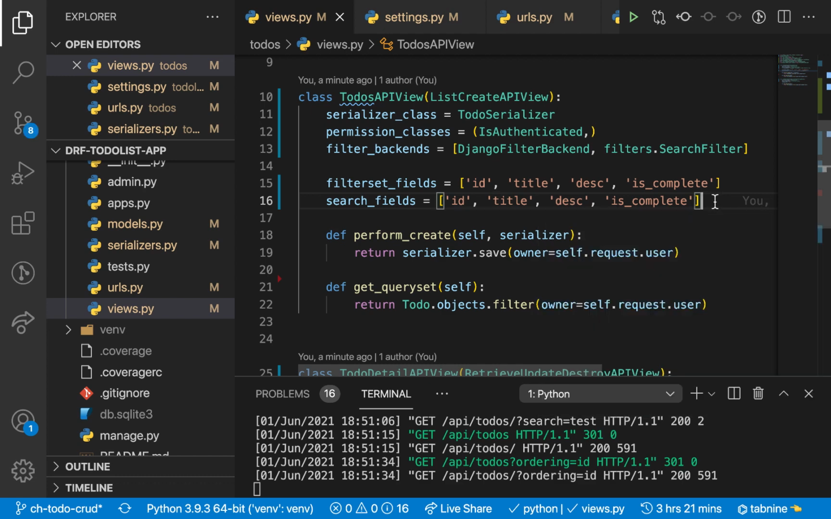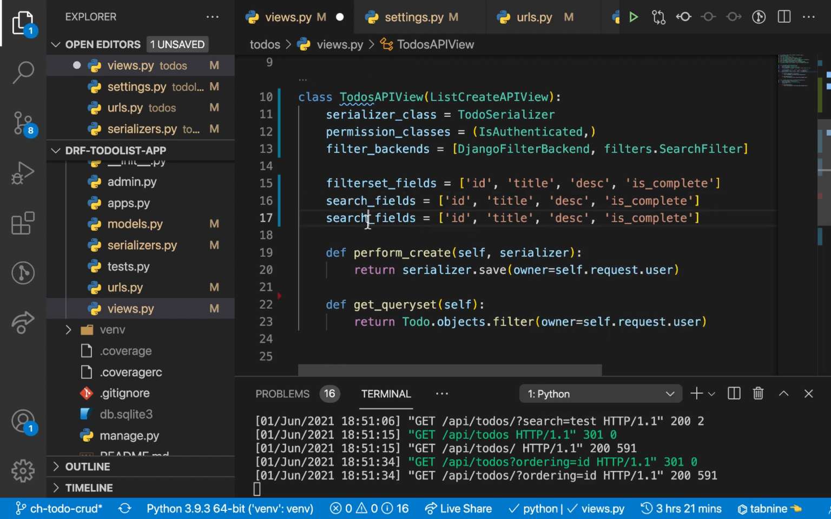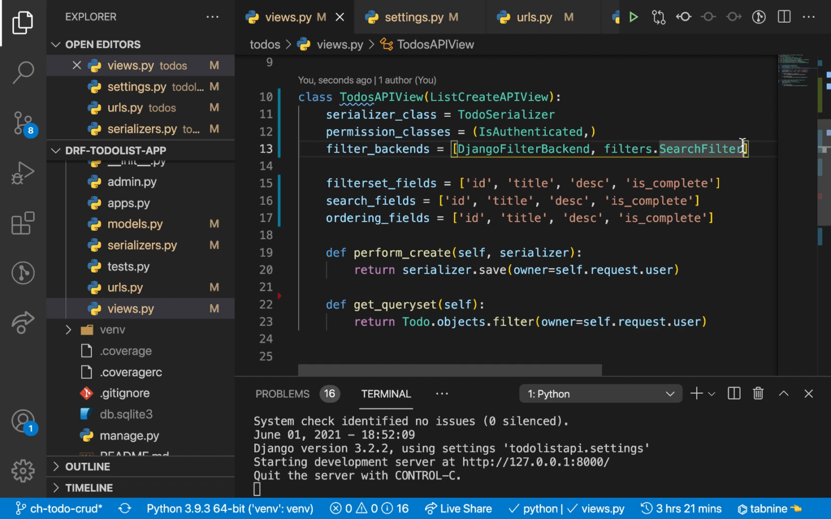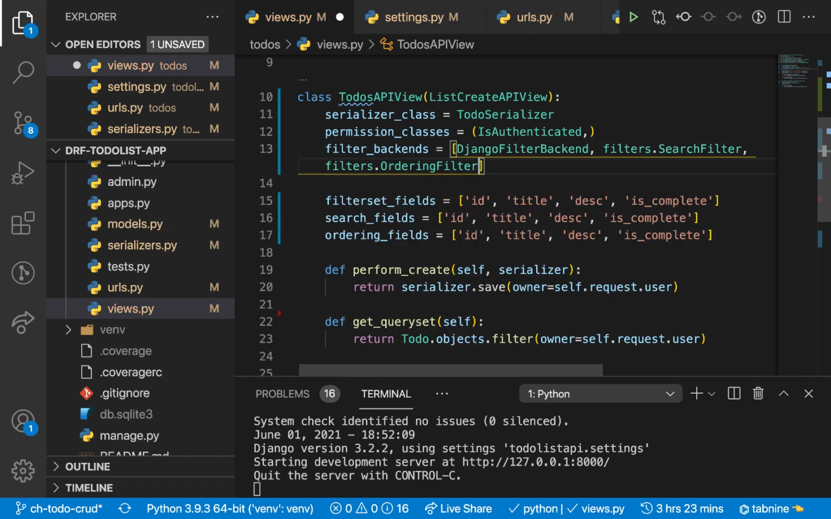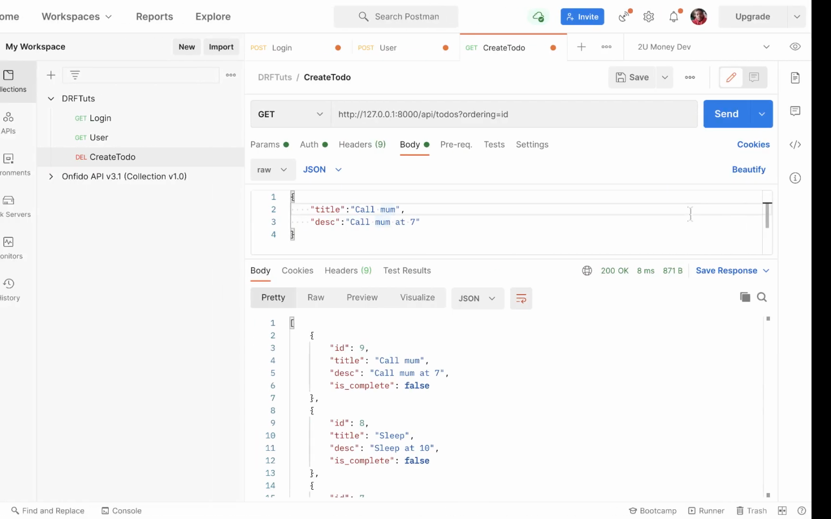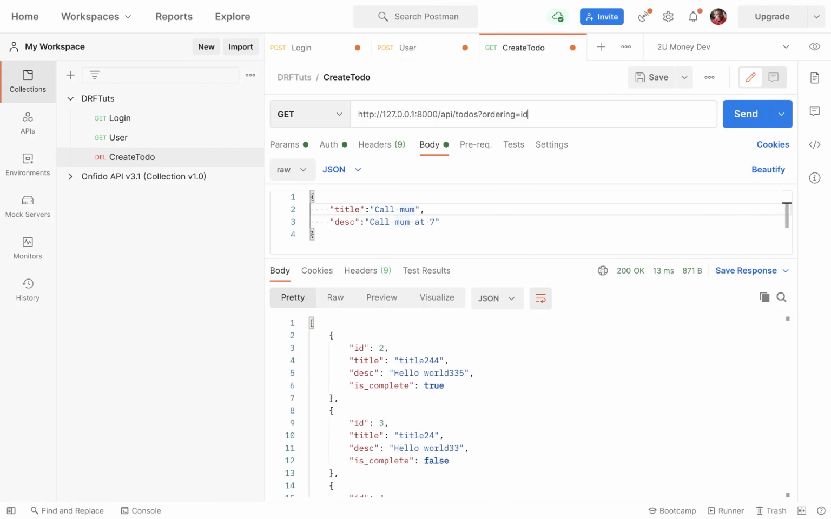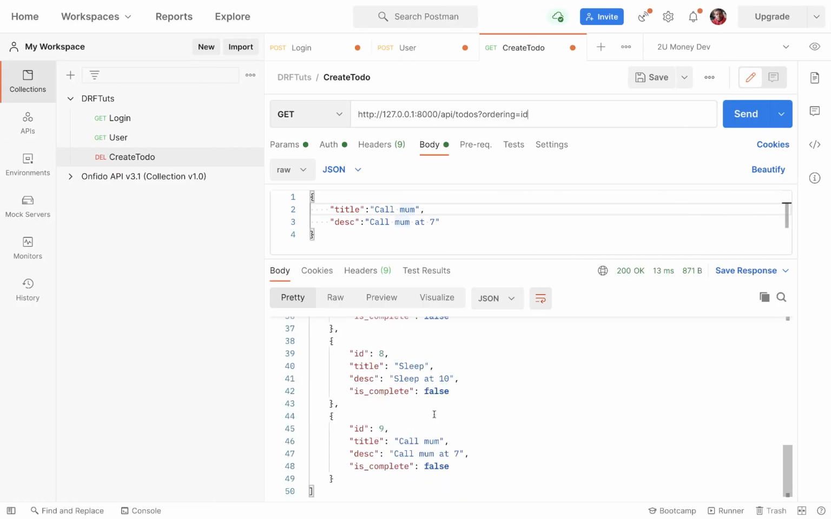So I'm going to keep the same thing, but we just change the property name. So this one can be ordering_fields. And also we need to include the ordering backend. So you can say filters.OrderingFilter, like this. Now when we save this, we can come over here and say, okay, go ahead and order by the IDs. And then you can see that things now change. You're able to do a lot of things here.